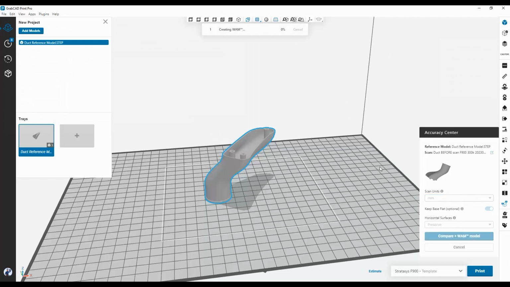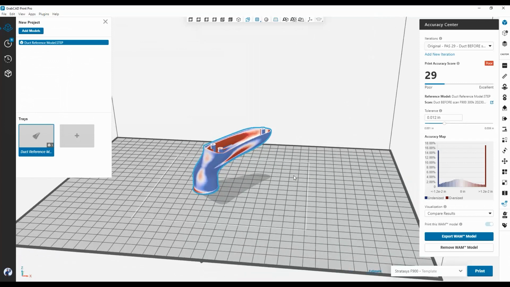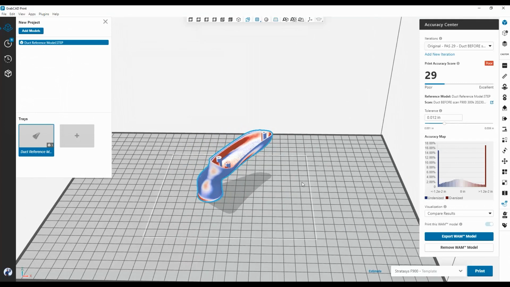This takes a little bit of time. It's comparing millions of triangles, so I'm going to speed this up. And this is what the result looks like. Red is too big compared to our CAD. Blue is too small compared to the CAD. What you want is a shade of white.